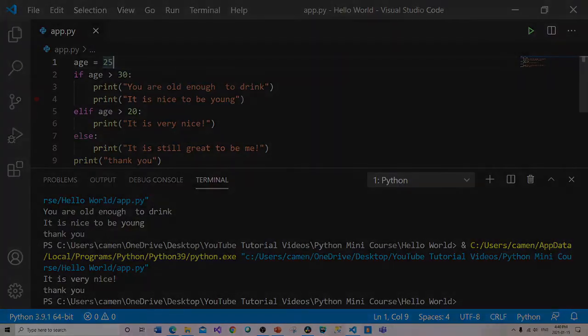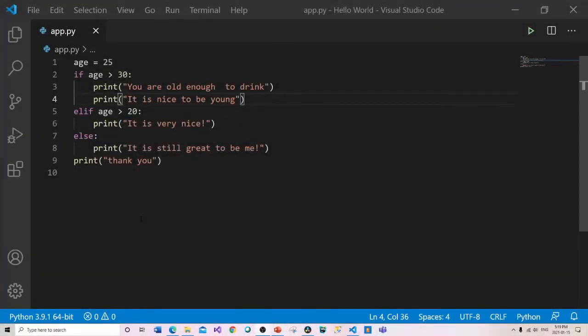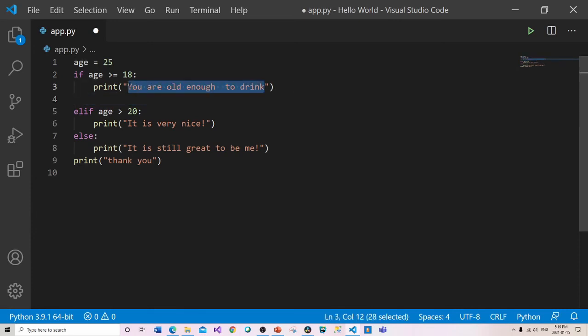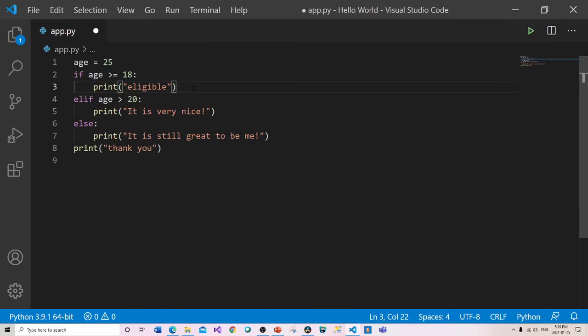as programmers. We've done some really interesting things here with the conditional statements, but let's go ahead and make a couple of changes. I'll leave it at 25, and I'm going to say if age is greater than or equal to 18, we're going to talk about maybe post-secondary education enrollment. So eligible. So if you're eligible, it's because you're greater than or equal to the age of 18.